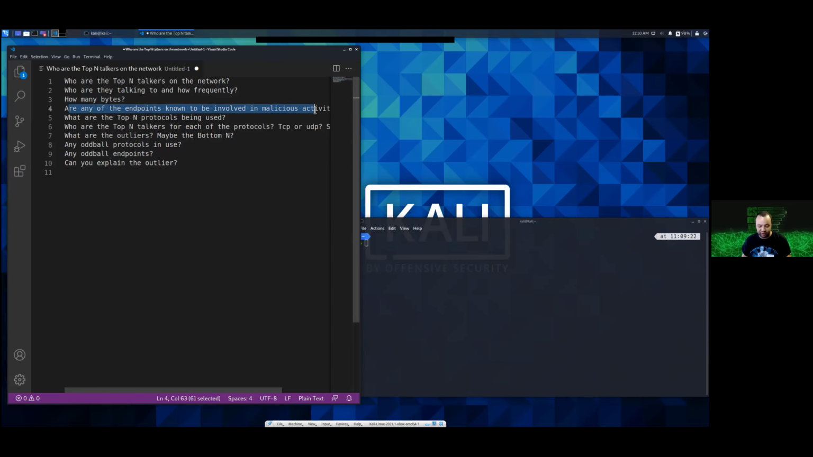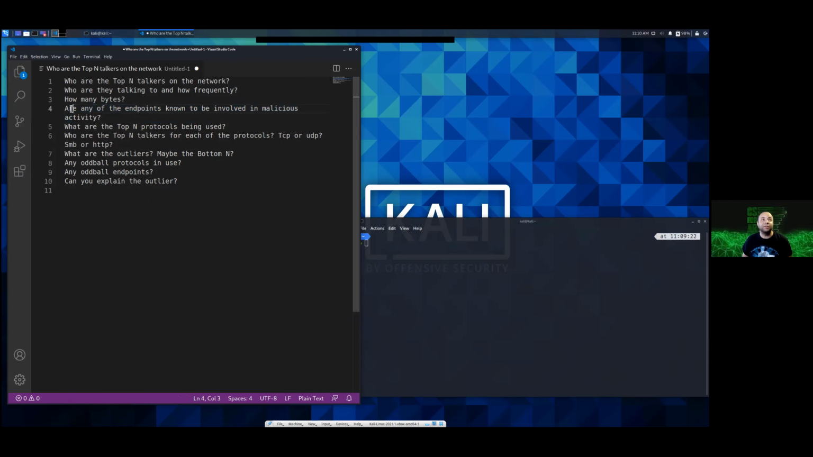This one is kind of interesting. Are any of those endpoints known to be involved in malicious activity? First of all, you can get a list of the IP addresses in this packet capture, and then ask the question of, say, Google: is this known to be malicious or not? There are some tools we can look at to explore that more. Then the protocols: do they spend more time talking over TCP or UDP?